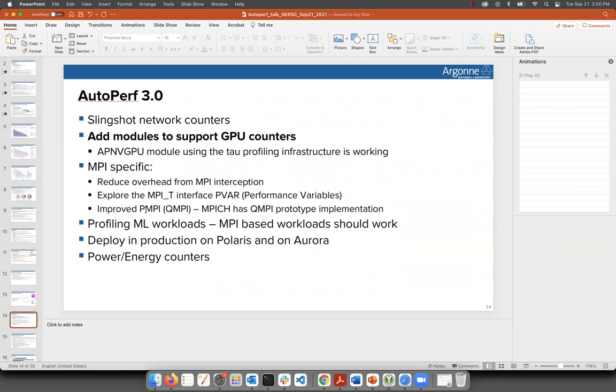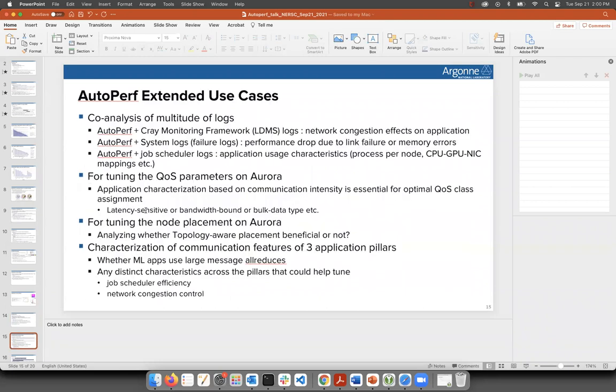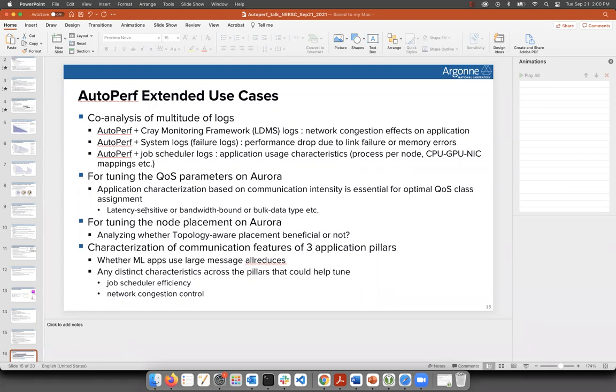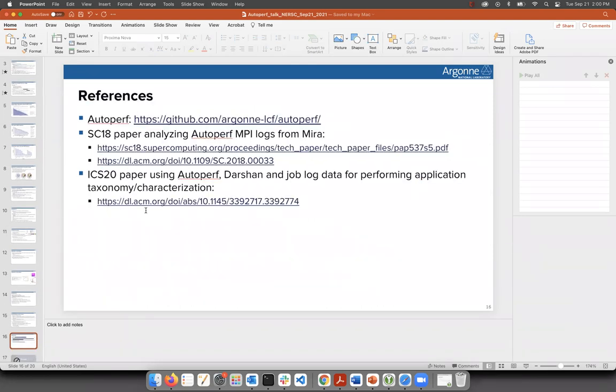We want to deploy this on Polaris and Aurora. And I think by now these are obvious: we can do a lot of co-analysis, Autoperf and LDMS logs, Autoperf and job logs, etc. These are more futuristic research kind of things. Here are some references based on this work. This one is looking at the MPI data, and this is our collaborators looking at all the data out of Darshan and the job log data to try to do some application taxonomy.